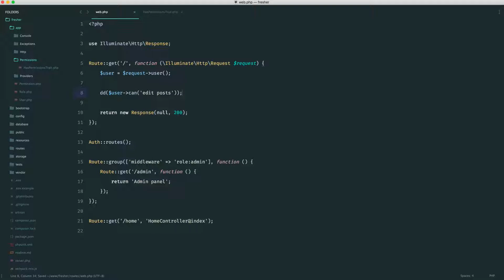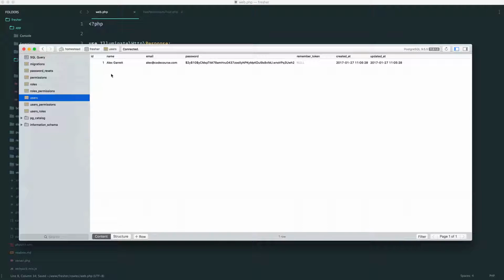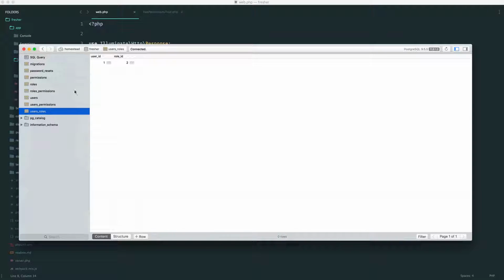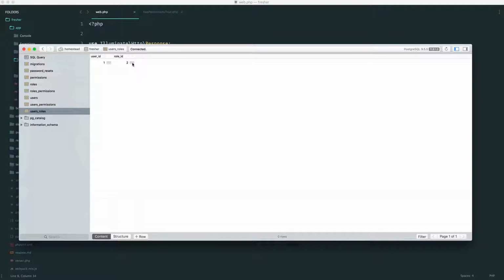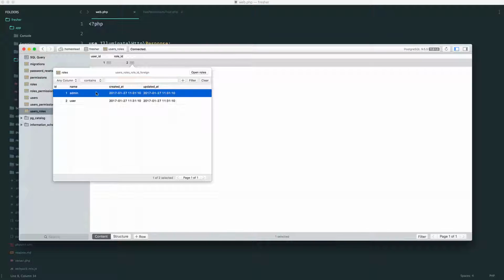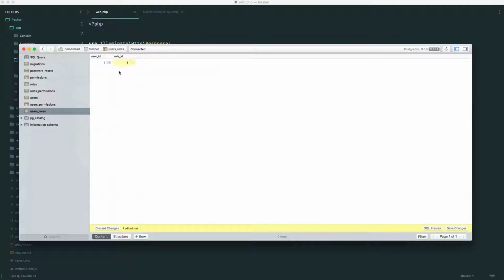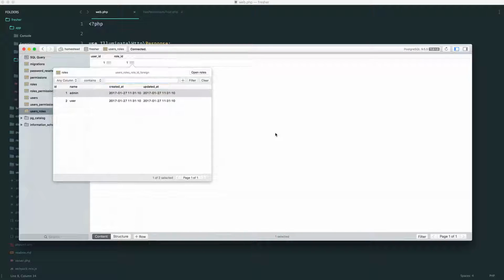Now, at the moment, my user that I have signed in with, ID of 1, if we come over here, is only a user, as we've seen. So I shouldn't have the ability to edit posts, and I don't. Now, if we were to change this user, let's come over to the database again, and say I wanted to change this user over to an admin, and they can have multiple roles as well. It will work in exactly the same way, but I guess typically you would only have one role per user.